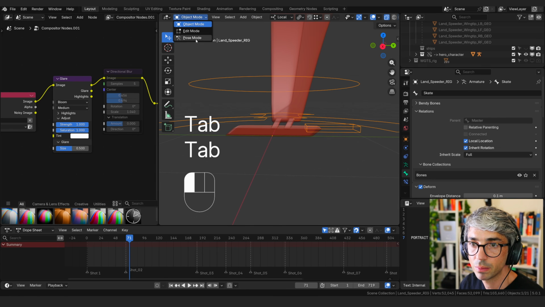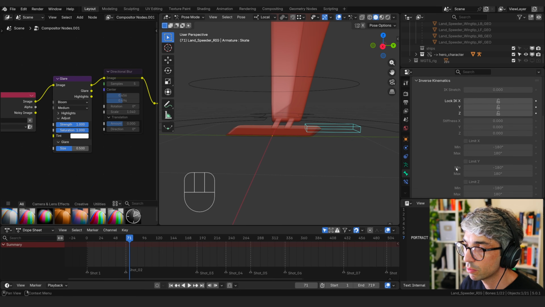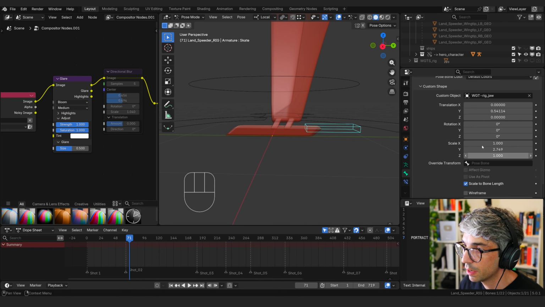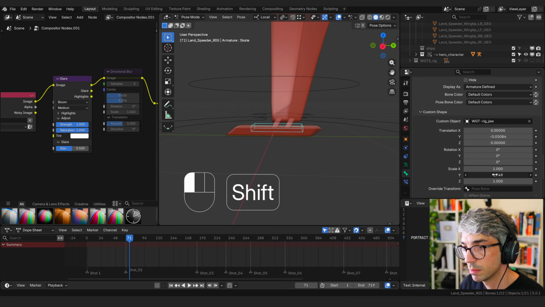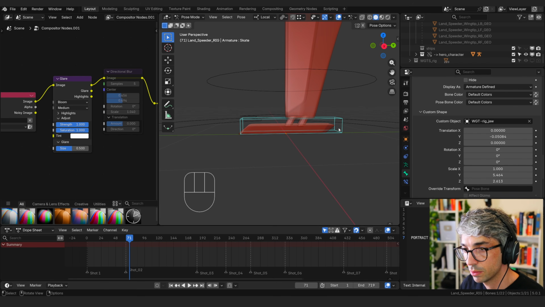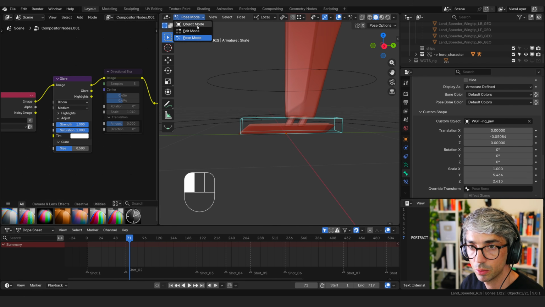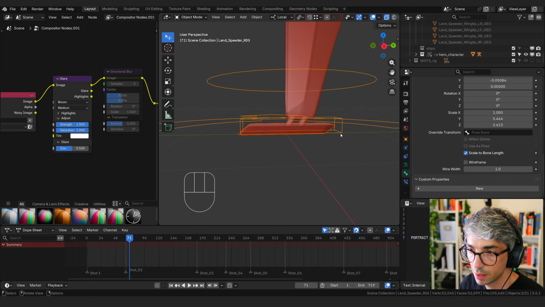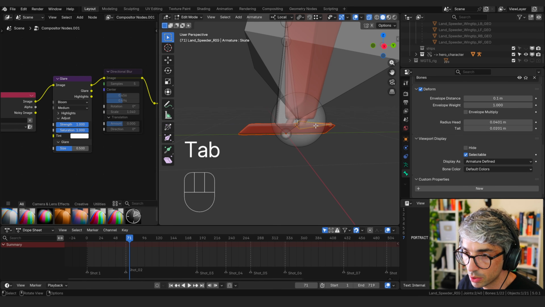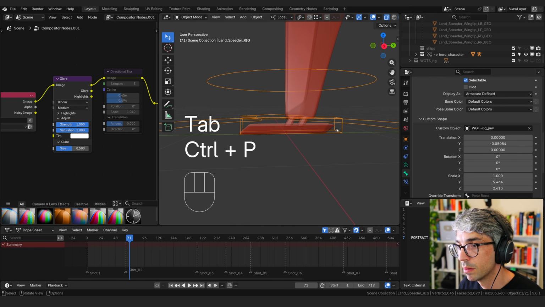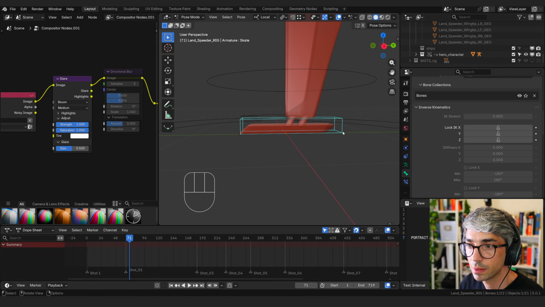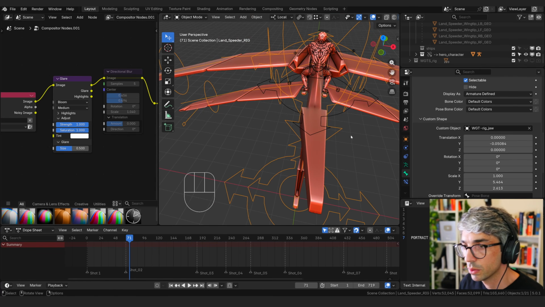Cool. Then we can go back to pose mode and adjust the visual representation of this bone. Slide it back. Then what we can do is go back to object mode, select the skate, go like that. Make sure the bone is selected. Bone. Check out that. How does that feel now? Yeah, that's better. Awesome. All right.